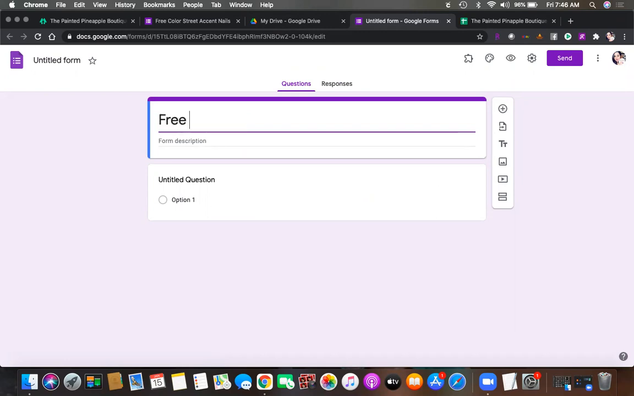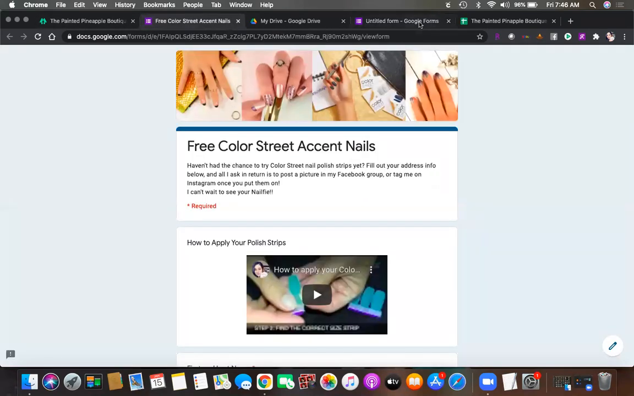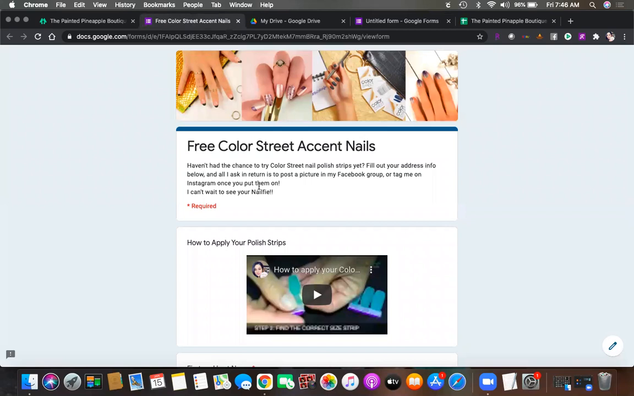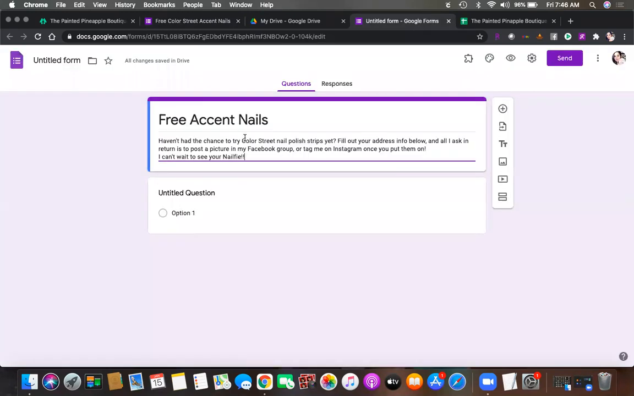So, free accent nails, something like that. You saw what mine is called, free Color Street accent nails. So you can be as detailed as you'd like. And then your form description, again, you get to write out what you want. So I'm just going to go ahead and copy and paste what I have here. And I'm going to type that in my form description.